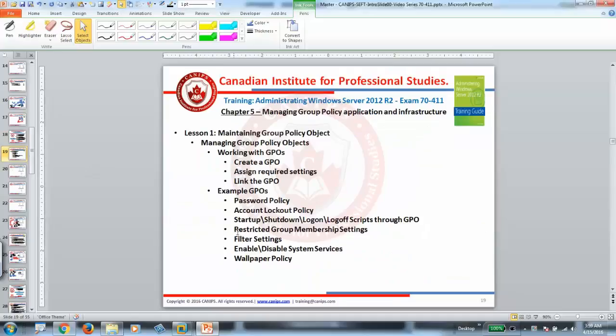work with restricted group membership in GPO. And restricted group membership GPO is a setting in which we can restrict a group membership so that nobody should be able to add or remove members from that group.